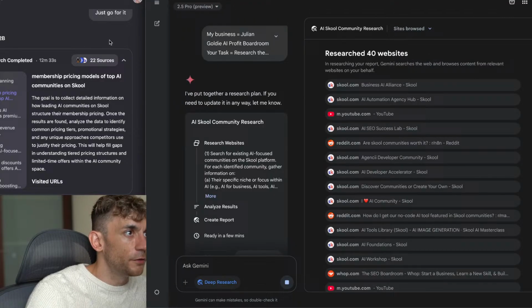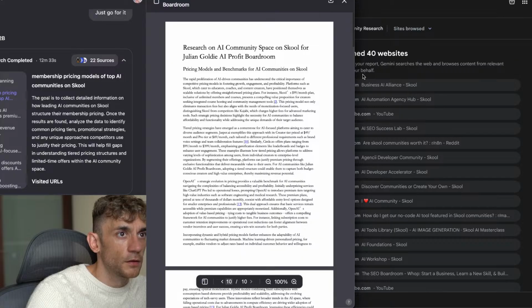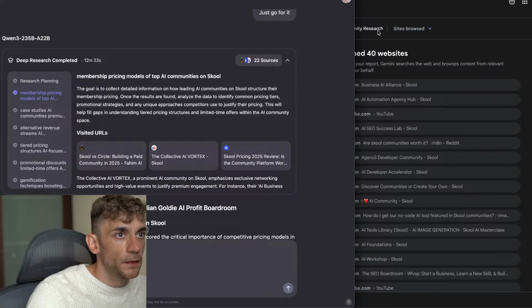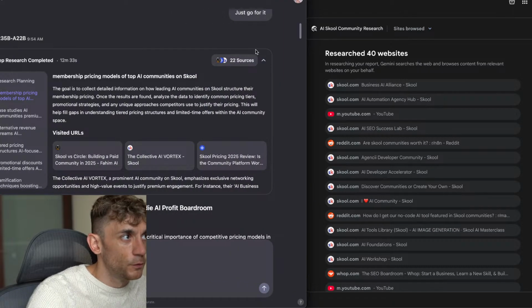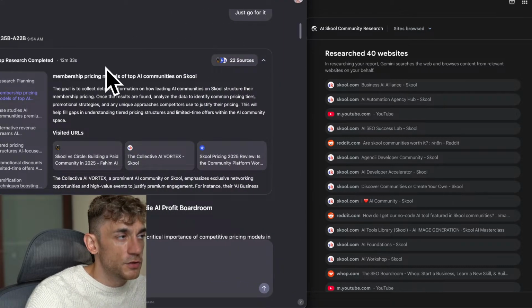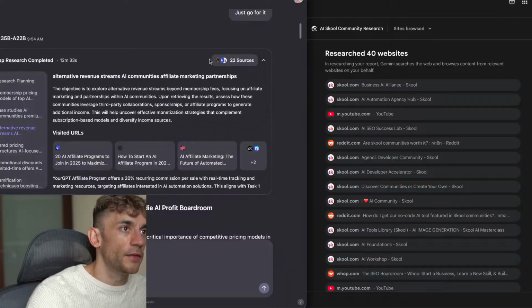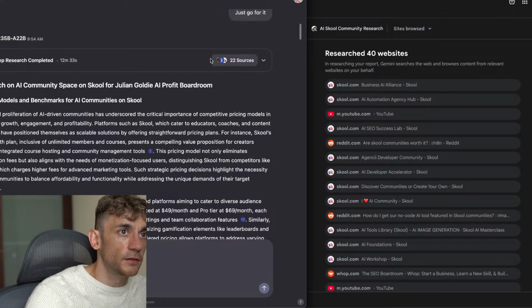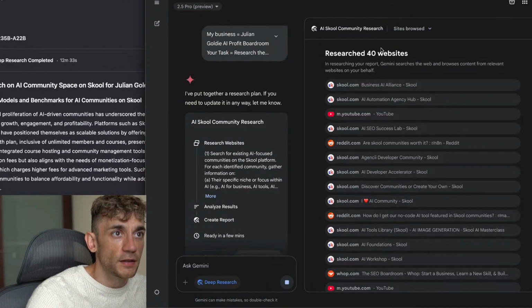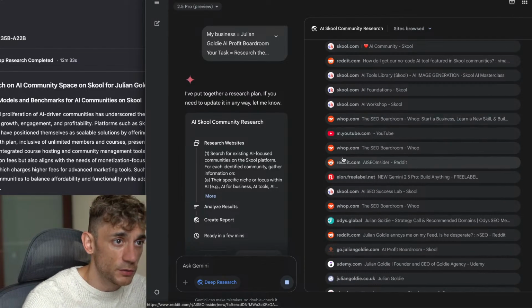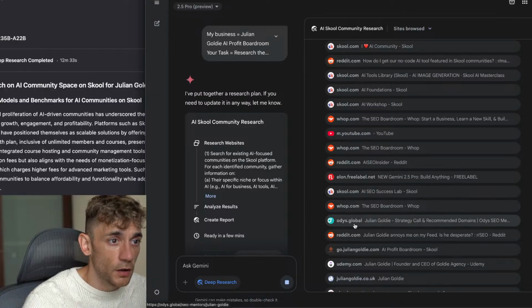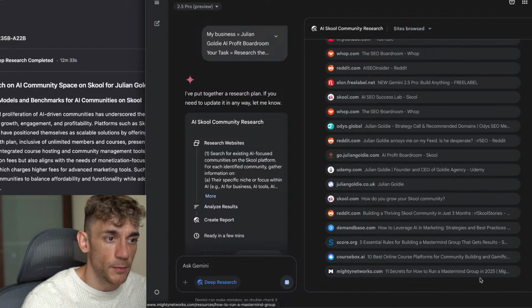Now, if we also look at the sources side by side, you can see here that, if we compare them, the number of sources Gemini uses is actually a lot higher than Qwen. For example, Qwen has researched 22 sources overall, that's the total number of sources, like you can see right here. Gemini has already researched 40 websites, and you can see all the different things that it's researched, right? So for example, WAP, YouTube, Reddit, School, ODYS, Julian Goldie's website, etc.